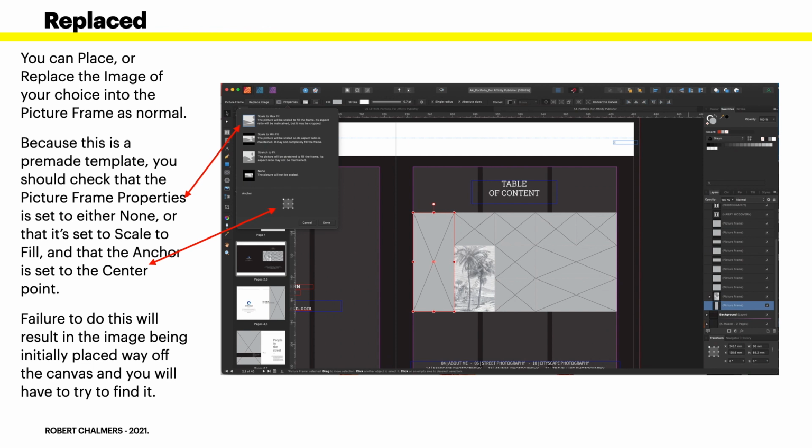You can place or replace the image of your choice into the picture frame as normal. And you can see where I've done this here. Because this is a pre-made template, you should check that the picture frame properties is set to none. This is fairly important. Check the picture frame properties, and you can see it up the top of the page there, you've got picture frame, replace image and properties.